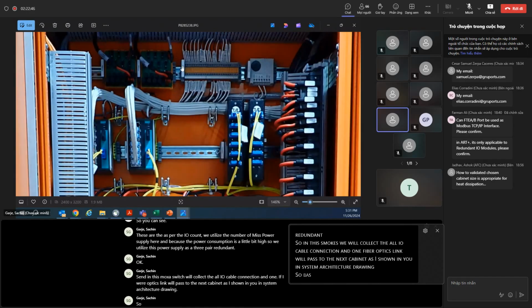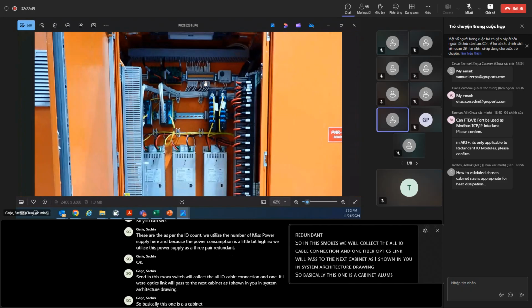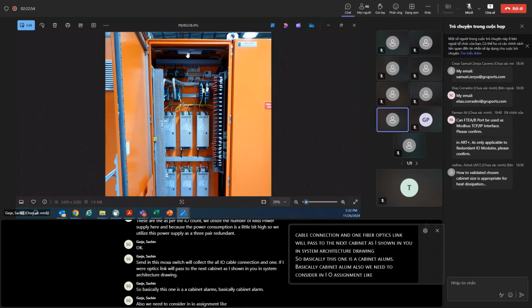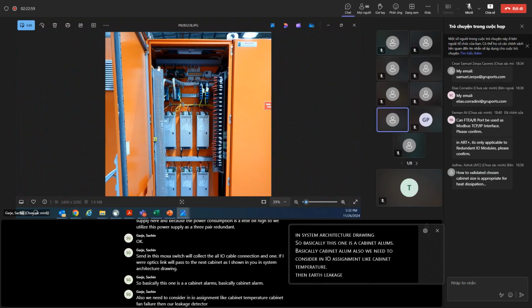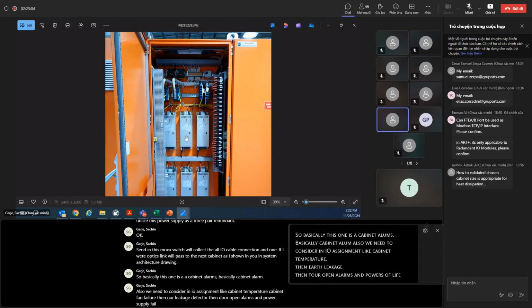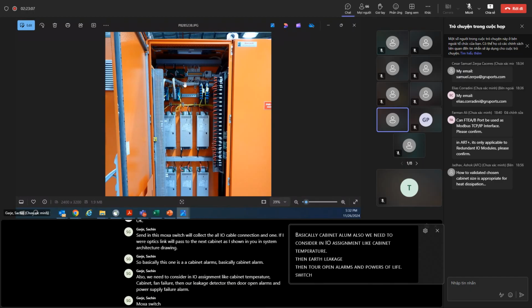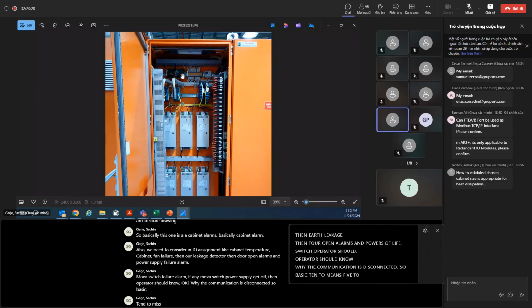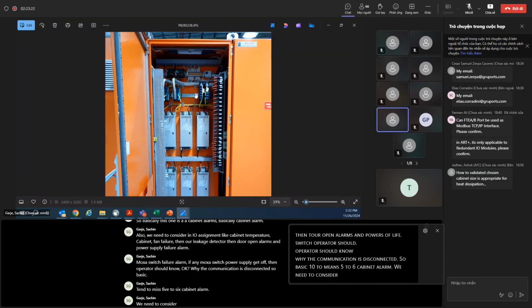So basically this one is the cabinet alarms. Cabinet alarms we also need to consider in IO assignment, like cabinet temperature, cabinet fan failure, earth leakage detector, door open alarms, power supply failure alarm, and Moxa switch failure alarm. If any Moxa switch power supply goes off, then the operator should know why the communication is disconnected. So basically 5 to 6 cabinet alarms we need to consider in the system.